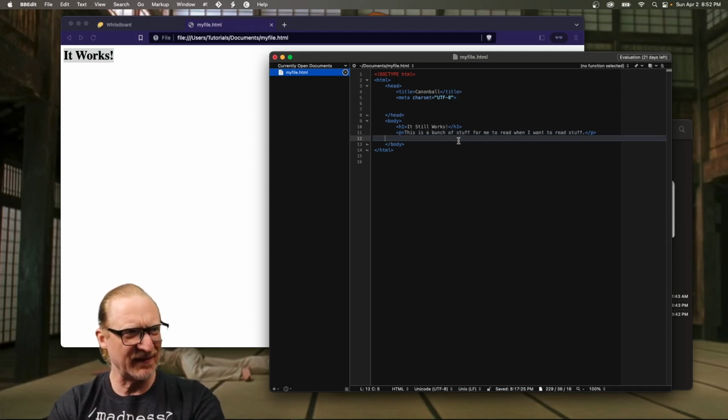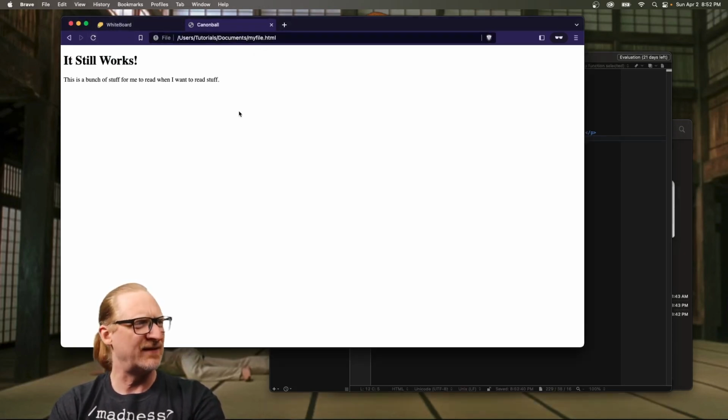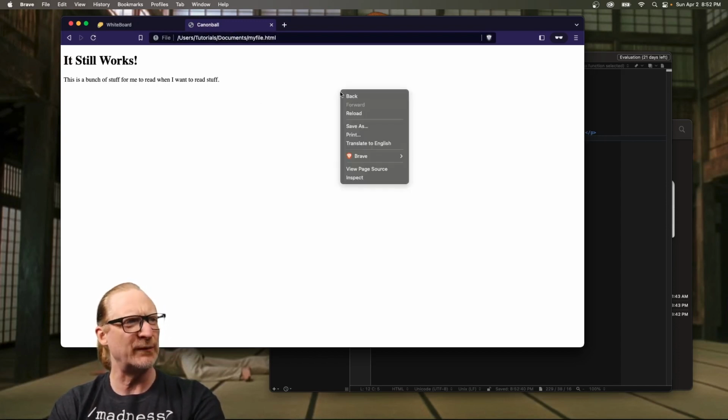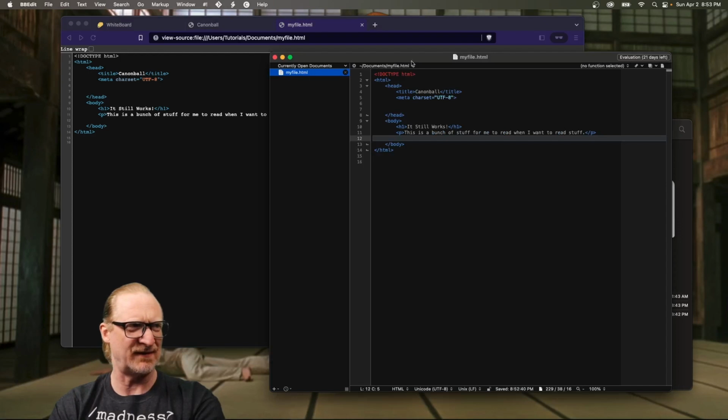And I'm going to save this. And it's in the same place as before, myfile.html, which we put in Users, the name of the computer, Documents, my file. All we got to do is refresh this, and it says it still works. This is a bunch of stuff for me to read when I want to read stuff. If you want to ever see the HTML on a site, you can right-click anywhere and click View Page Source. And this, as you can see, is exactly what we have here. So that is your very first HTML file. If you did it, good for you.